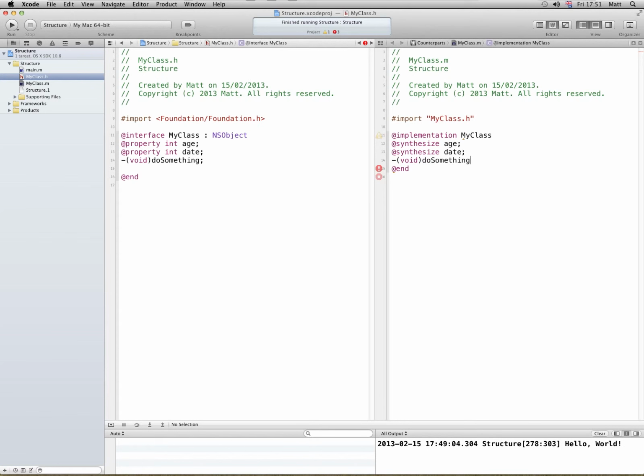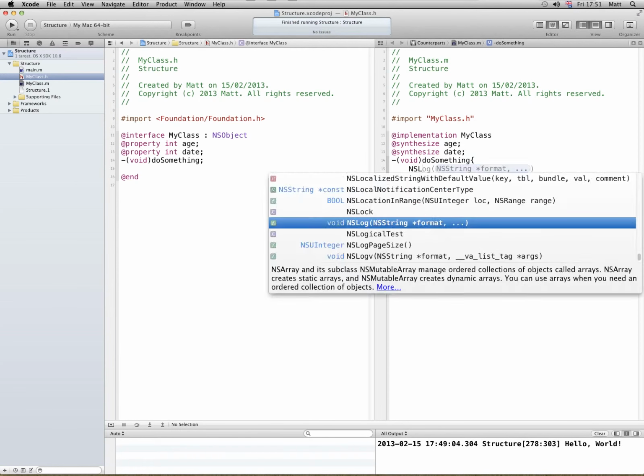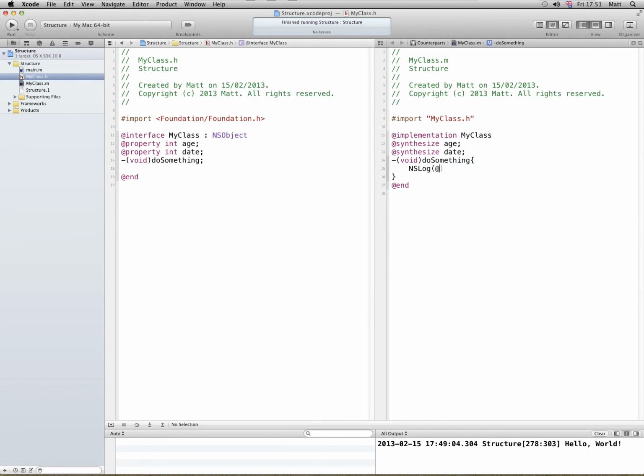doSomething. Open the braces, and I'm going to put NSLog, something was done. There we go. And now, this is the class now set up and described. So this area here, the header file, tells the system, the software, that the class exists. This describes it in detail.